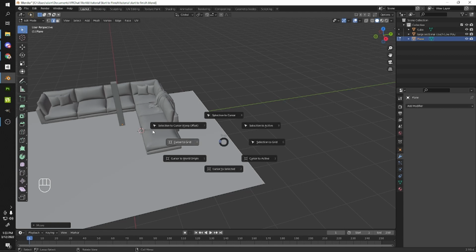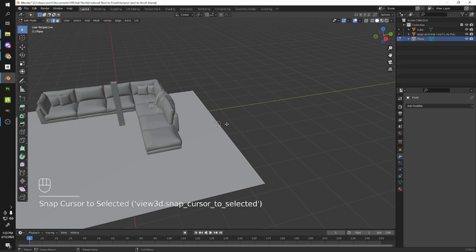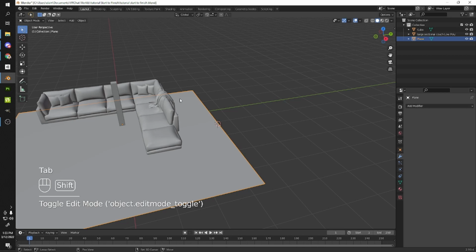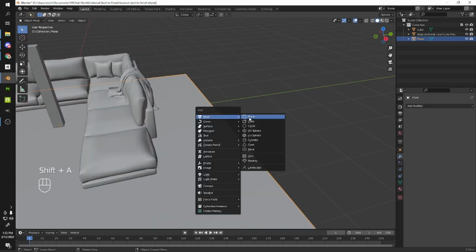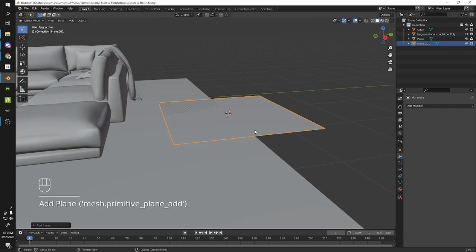So it's going to move this cursor, where objects get spawned in, to whatever I have selected. I have two vertices selected, which makes the whole edge, and that's going to put the cursor right in the middle of this edge. So I'm going to do that, and now my cursor is there. I'm going to go back into object mode to bring in a new object. I'm going to bring in another plane.